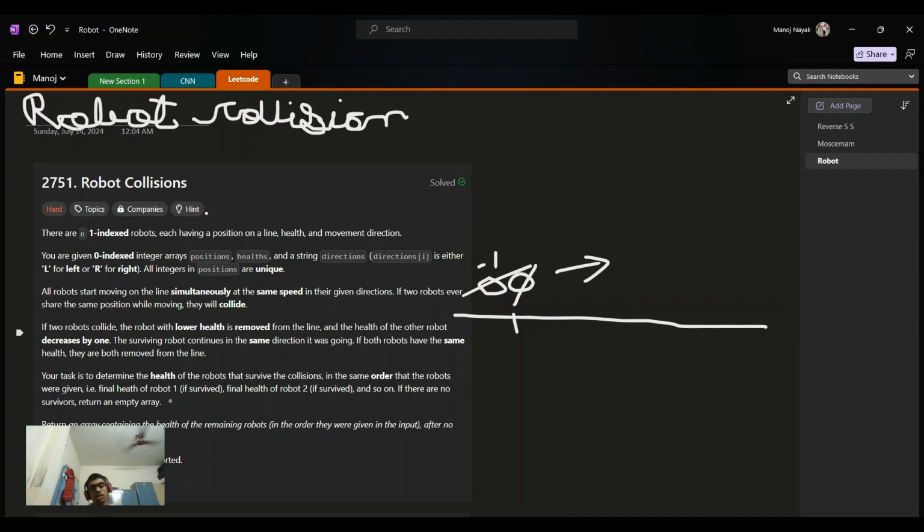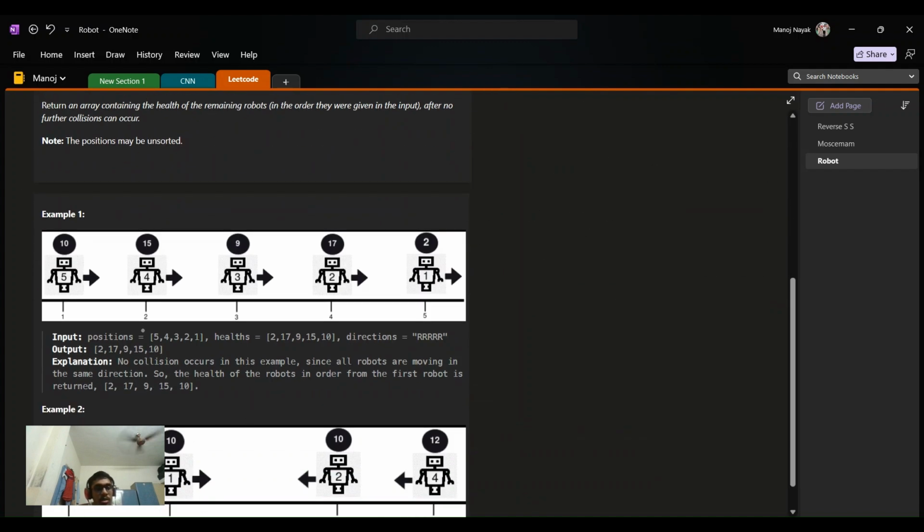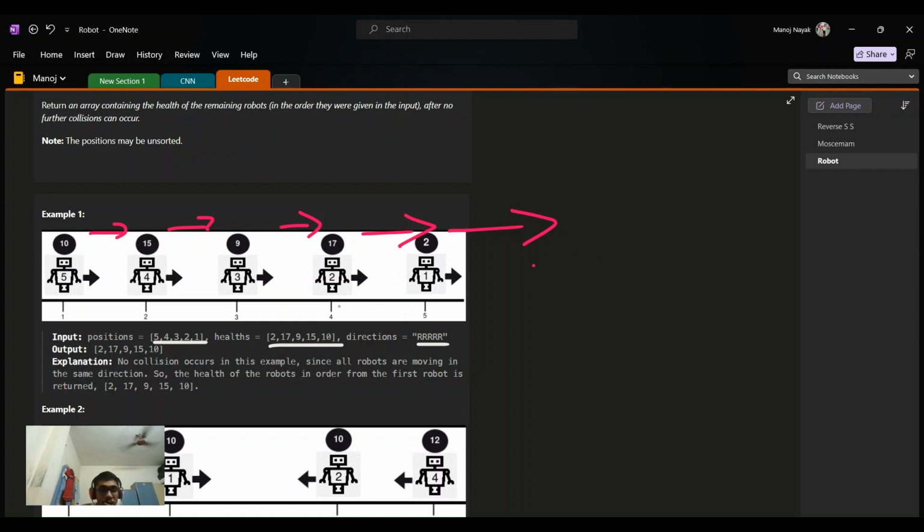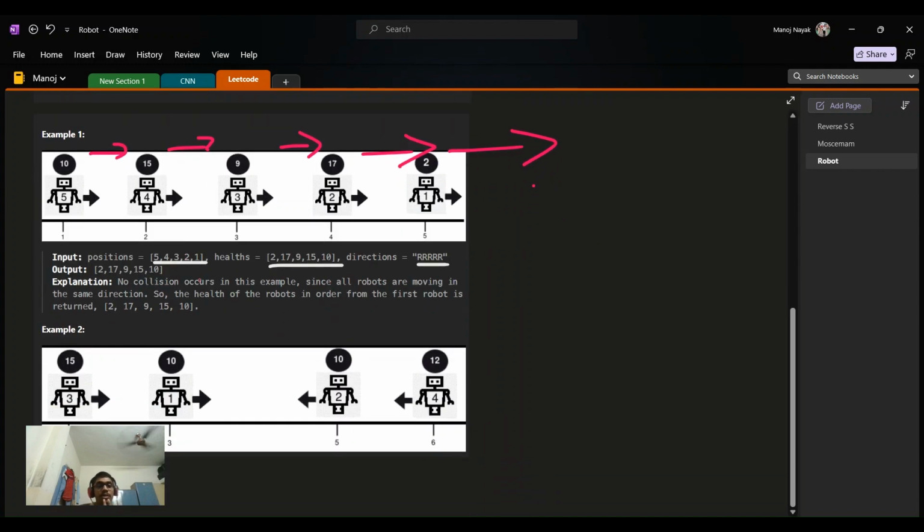So here's the example. The positions given are 5, 4, 3, 2, 1. Health is 2, 17, 10, 15, 9, and the directions are all R. As you can see here, everything is in the right direction. All have equal speed, so no one will collide. So we will just return the array 10, 15, 9, 17, 2, because it will never collide with anyone.